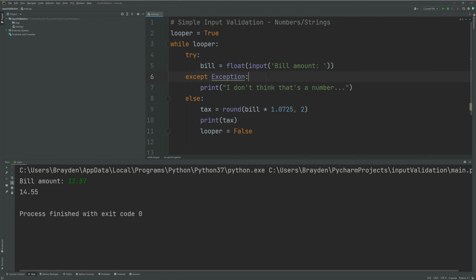It's a good idea to specify the type of exception that you're handling so that you can handle them differently as needed. Instead of Exception here to cover all exceptions, I'm going to type ValueError, because when float tries to turn a string into a float but it's not a valid number, we will get a ValueError. When I run the program, we should expect the same type of output. It gives us our print statement and allows me to type in the bill amount again.